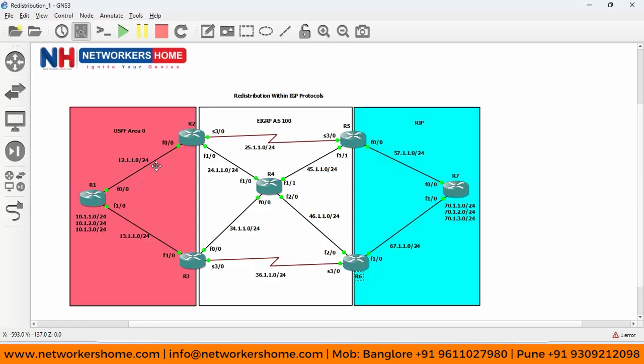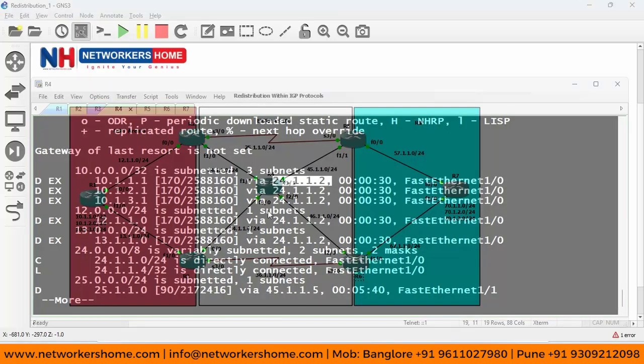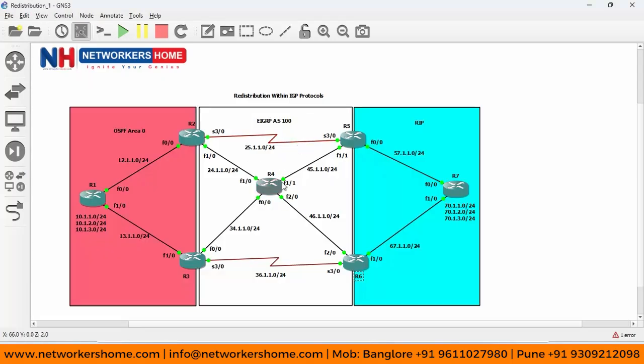Between R1 and R2 the network is 12. Between R2 and R5 the network is 25. Between R2 and R4 the network is 24. Between R4 and R5 the network is 45. So I have taken the lower value first. Between R4 and R6 the network is 46, not 64. Similarly, in R4 we are getting the 10 network via R2.